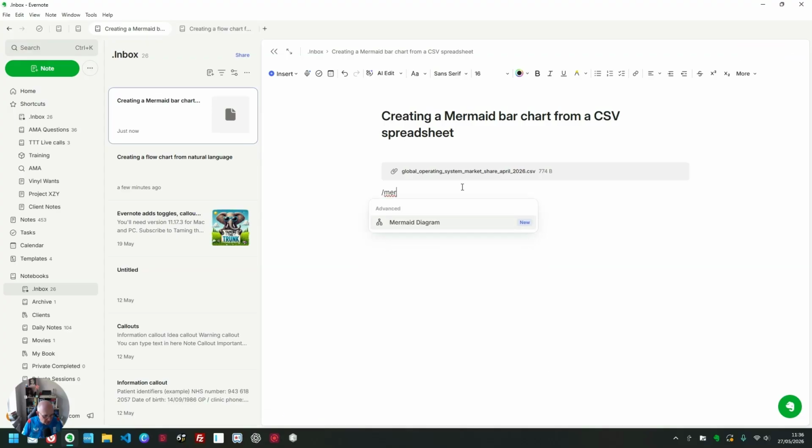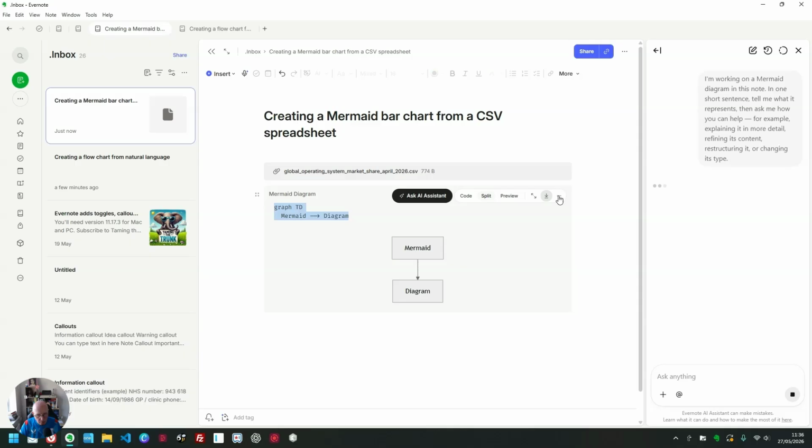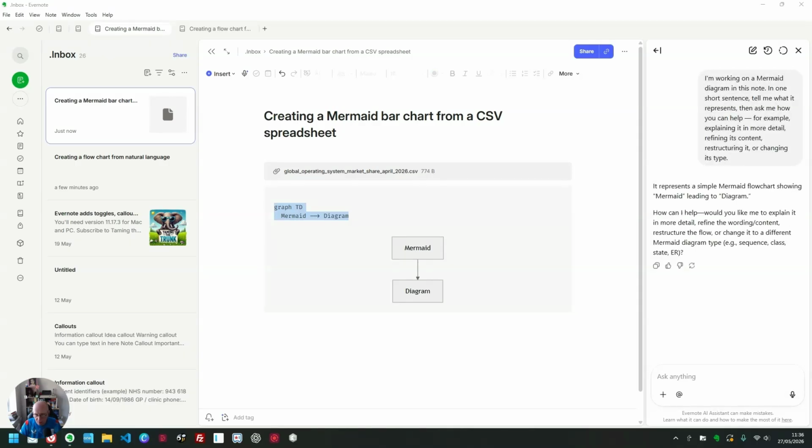Okay, let's get a mermaid chart sorted. So we type in /mermaid. That's the easiest way to get mermaid going. And we get that appear, and then we can ask the AI assistant. So I have a prompt on my other screen. Let me paste it in. You don't want to see me typing.